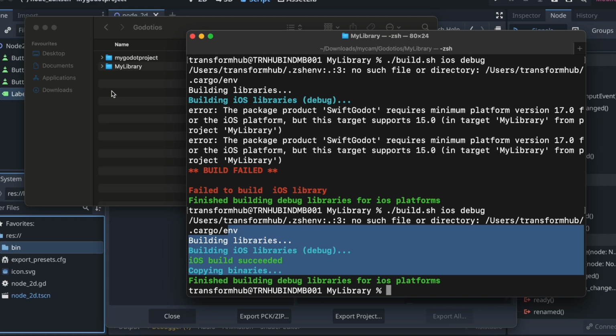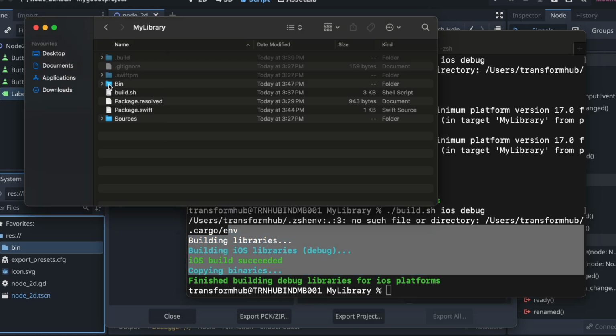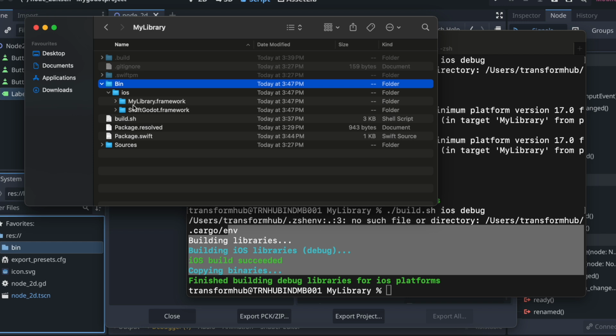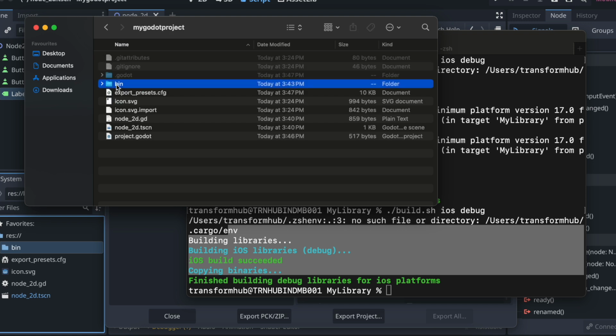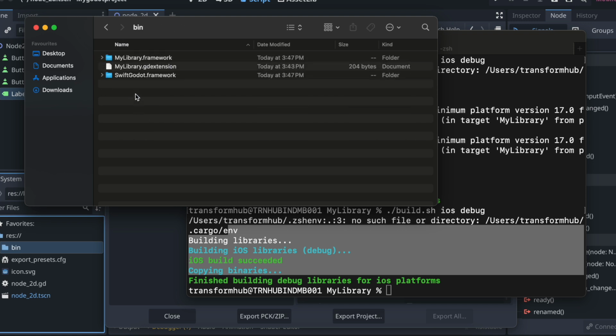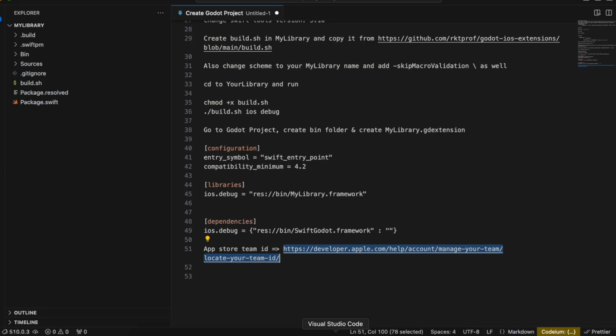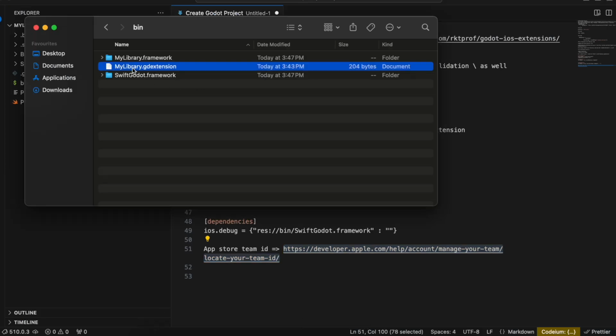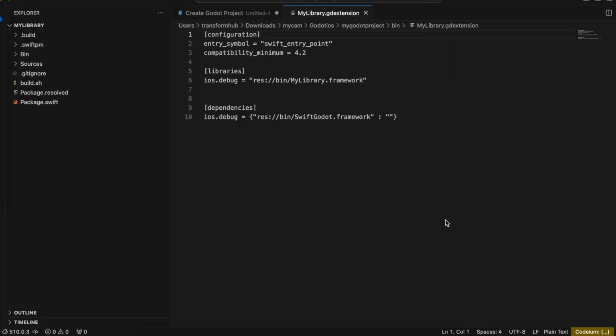So this is done. Here you can see inside my library folder it has created the bin folder, and inside iOS it has created these two files. I'll just copy these two files and go back to my Godot project. I'll go to bin and paste it like this. Here these names are very important, my Swift Godot and whatever is your plugin name. If I open this GD extension file inside VS Code, you can see the same name I'm using over here as well. If you use some wrong name or different name, it will not work.